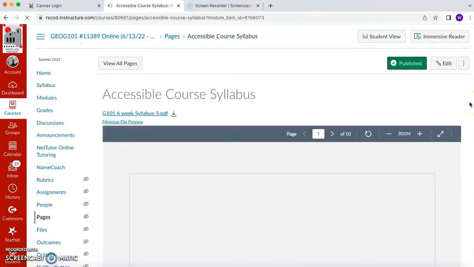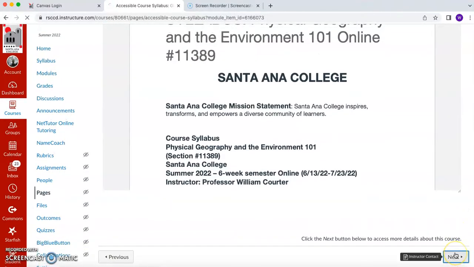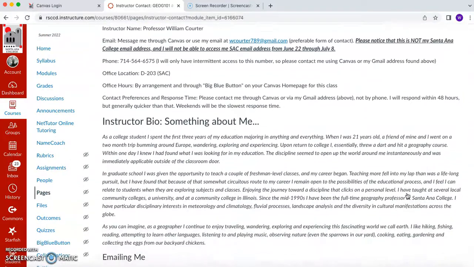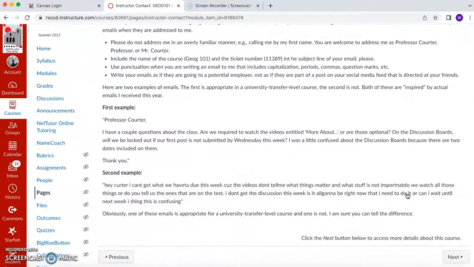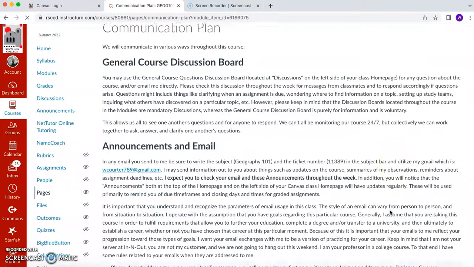Again, here's the redundancy. There's the course syllabus again. I'm not going to let it open up and waste our time on that. We already went through that. Then click down here on next on the bottom right. Contact information. Again, this is somewhat redundant, but the school likes to build in the redundancy so that people see it. Course communication plan. Please read through this.